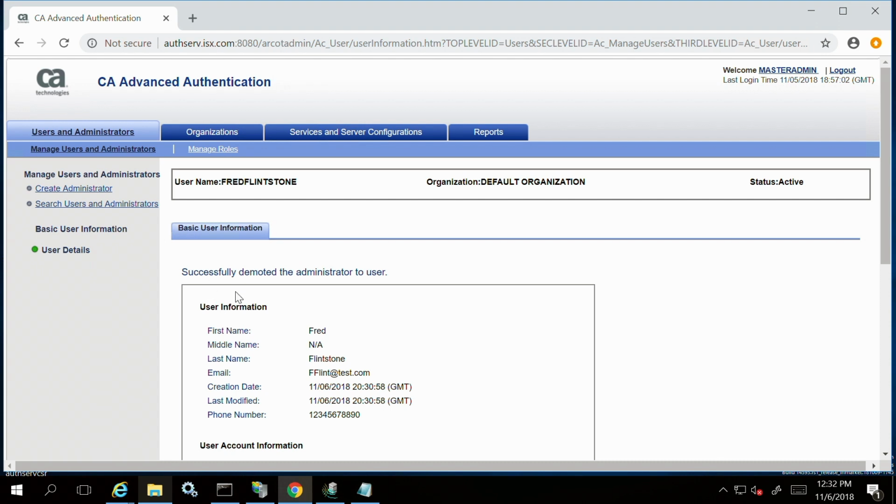And this is how you create a user as a master administrator. We've created an administrator and then demoted their role status to a user.